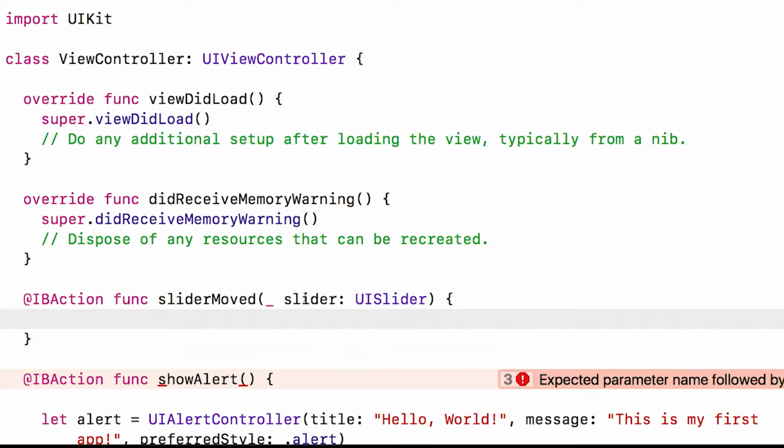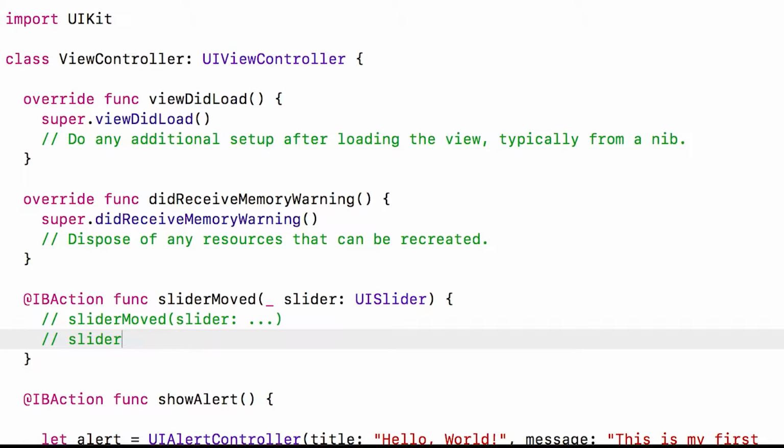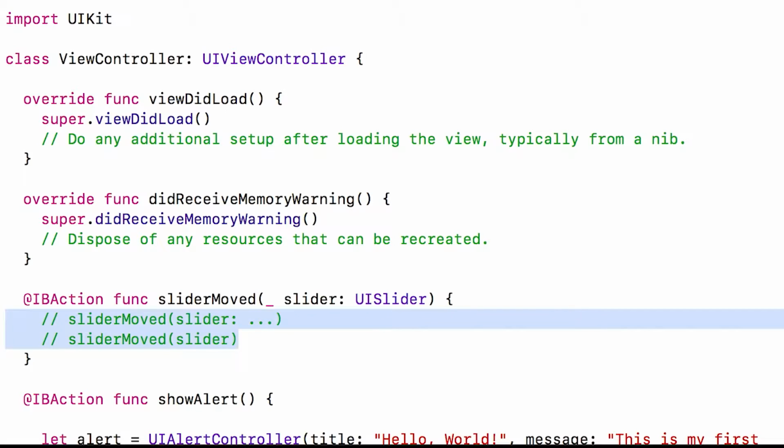Now what does this mean? slider is the name of the parameter, and it's of type UISlider. This underscore right here specifies that when you call this method, you don't have to say sliderMoved slider and then pass the name of the slider. Instead, you can just pass in sliderMoved slider.